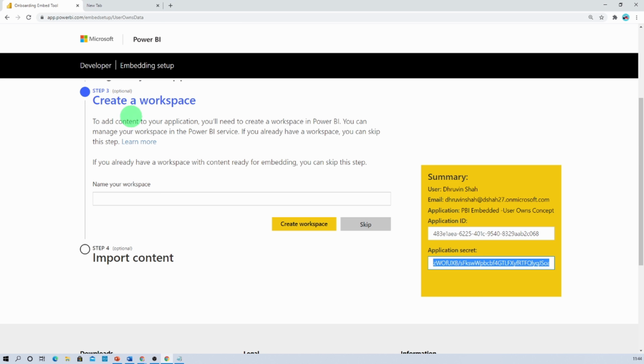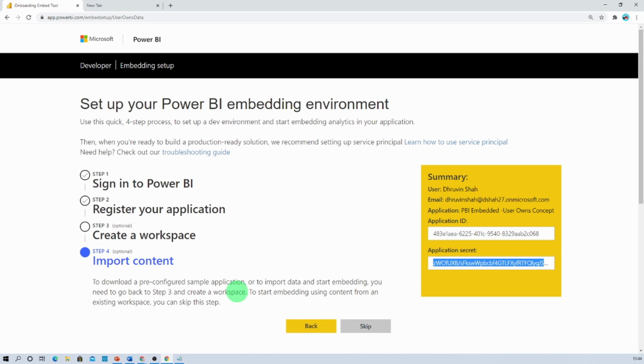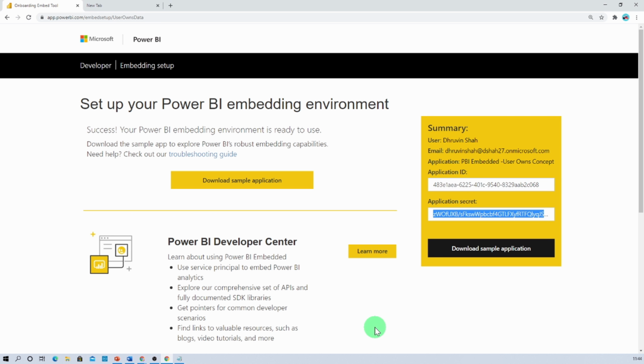Right now, step 3 is optional, so let's just skip that because I do not want to create the workspace using this option. I will show the steps separately later, and the import content is also something we will do later. At last it will provide you an option to download the sample application, so you can download it from here. If you do not download it from here, don't worry, I'm going to provide the link in the description box. I have uploaded my code to a GitHub repository. I just used this sample application, and I will show you how we can make some modifications to that solution in order to have it working. So let's do that part later.